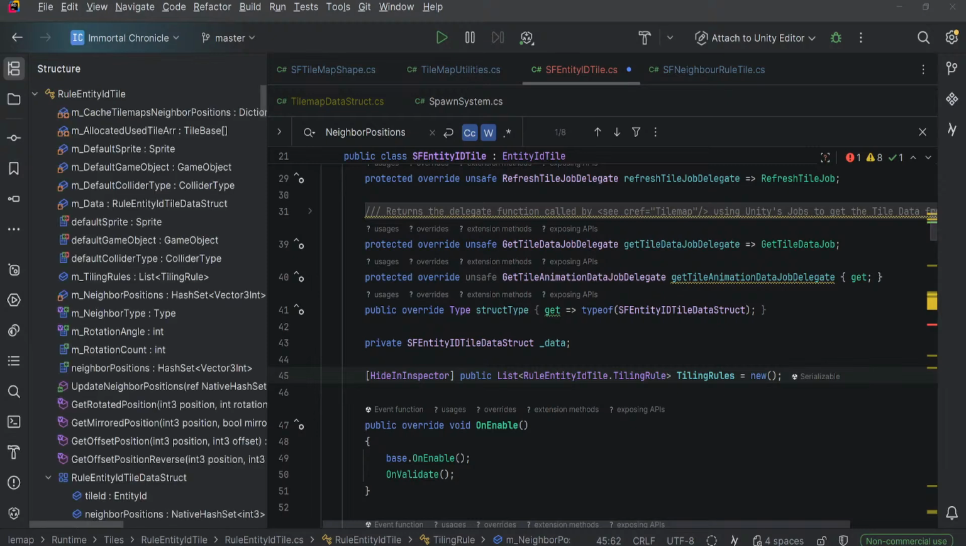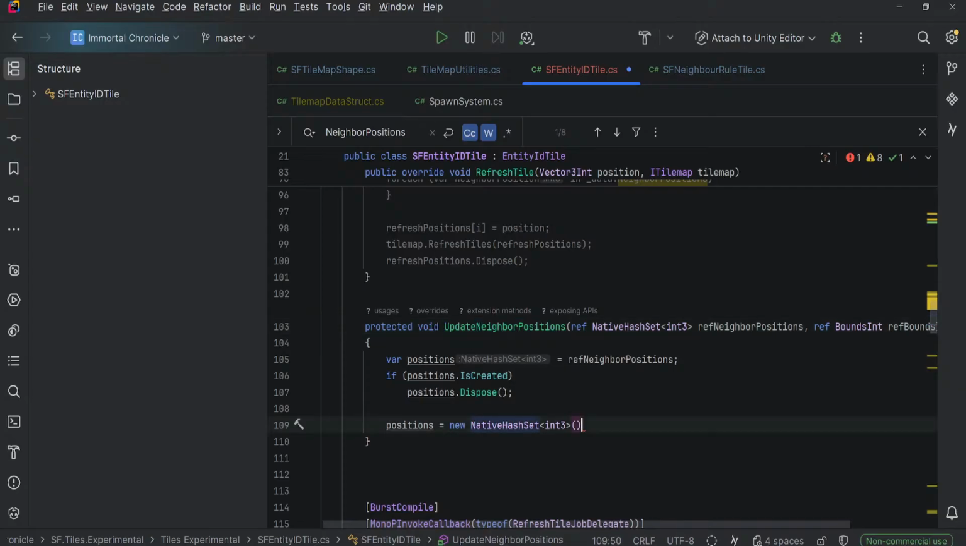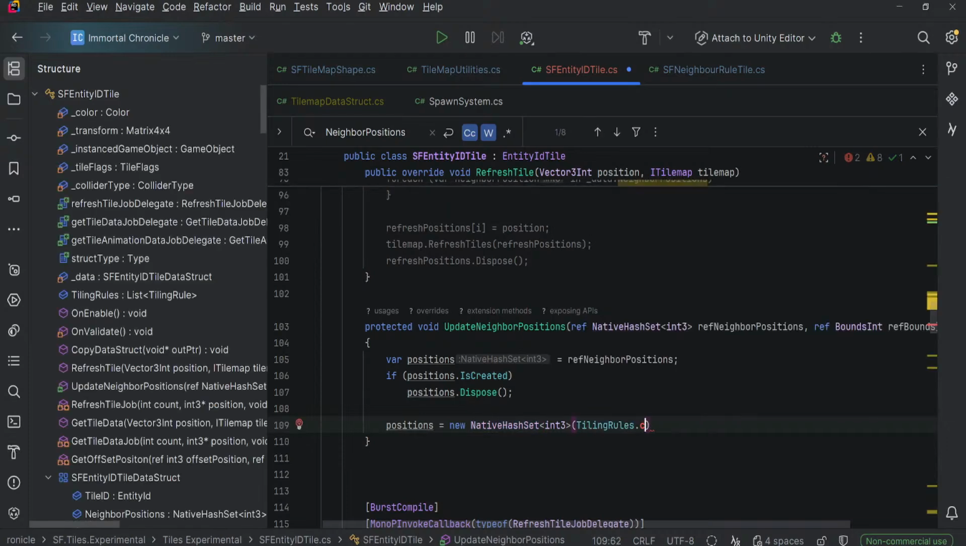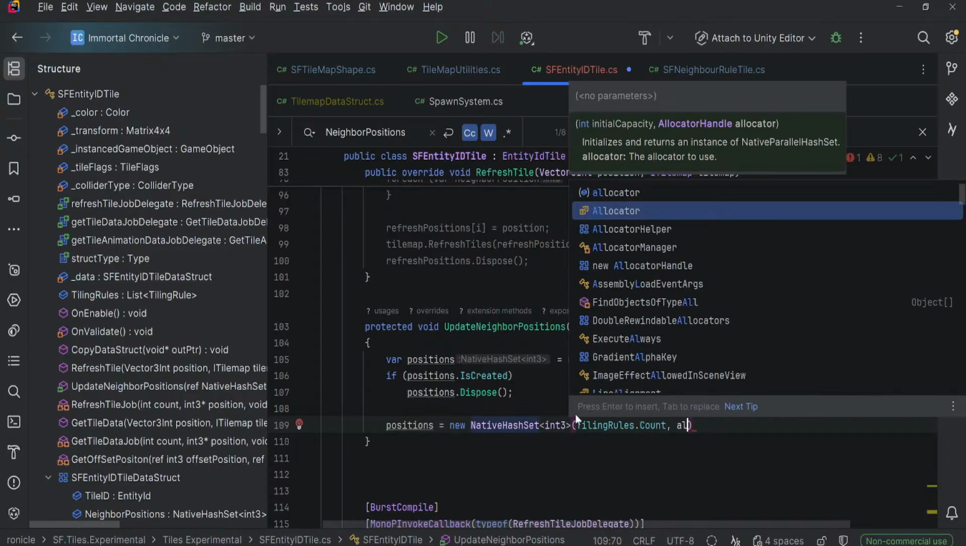Okay, let's go back here. I'm actually going to see where this is updating. I might go ahead and look at Unity's update neighbor positions method just to get a little read on how they do it. Okay, so yeah, they just do tiling rules dot count, capacity count, and the allocator has to be persistent.